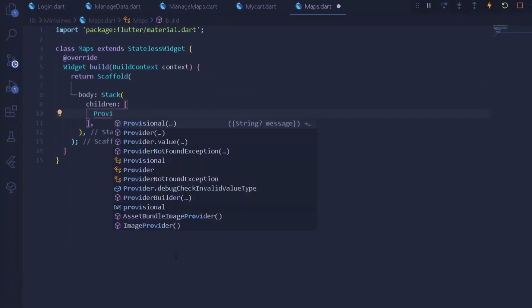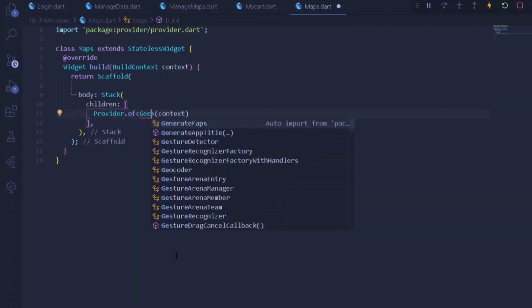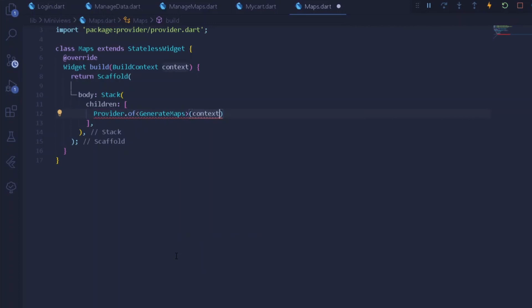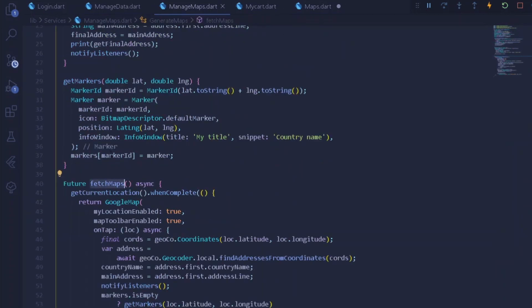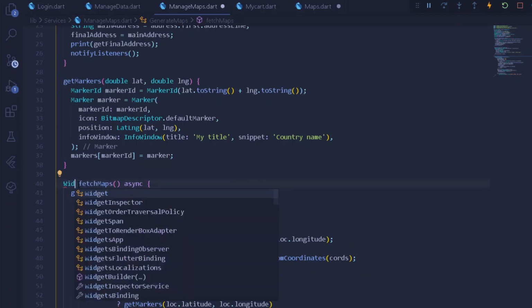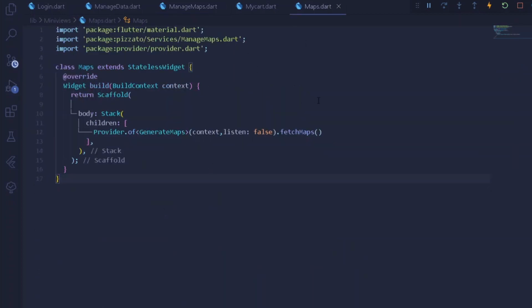Cool. So once everything is done from here, let's move to our maps, and here first of all we shall be having a child of a provider for manage maps, that is generate maps. Alright, from this let's have our fetch maps method. So it is getting an error here, so to manage that we can simply add a widget here. Now let's try it out. Alright, so we have this thing here.